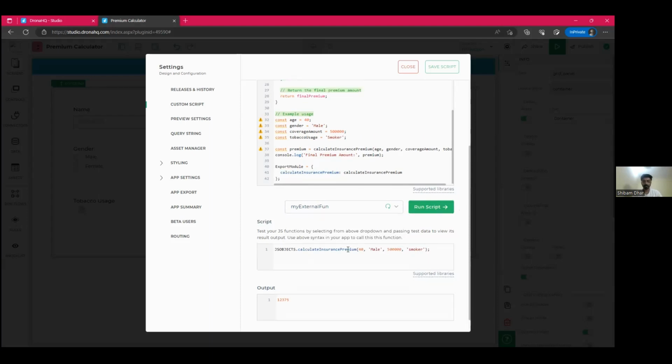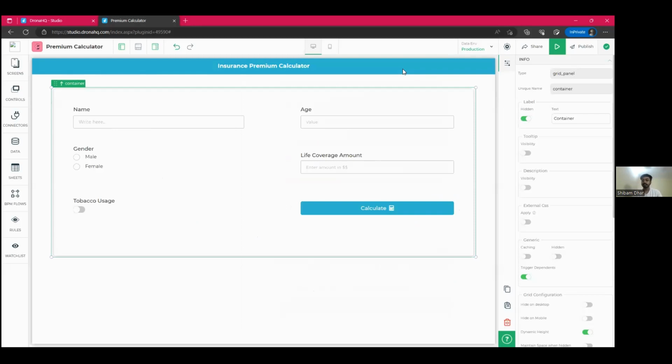So if I just click on run script, as you can see, it is giving us 212375, and if I just change it, you can see it is changing its output. Okay, so that is done there.